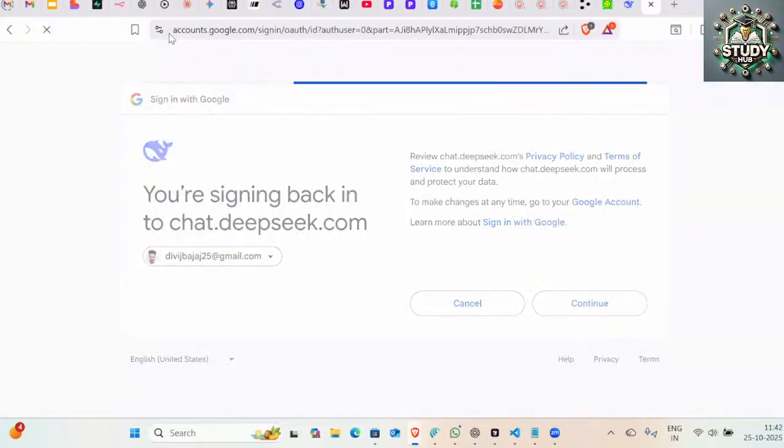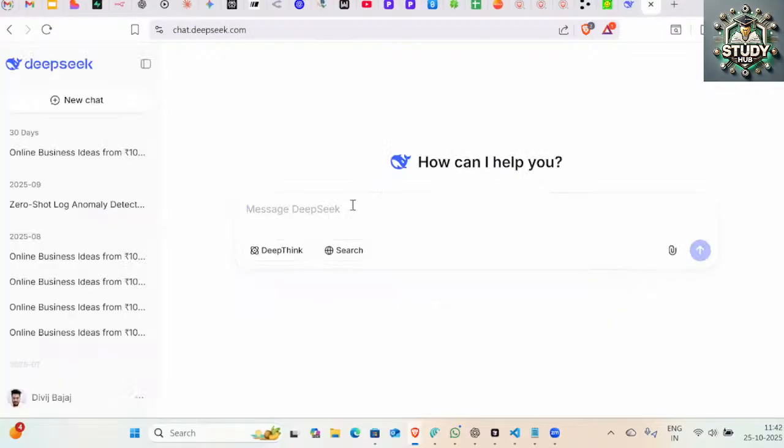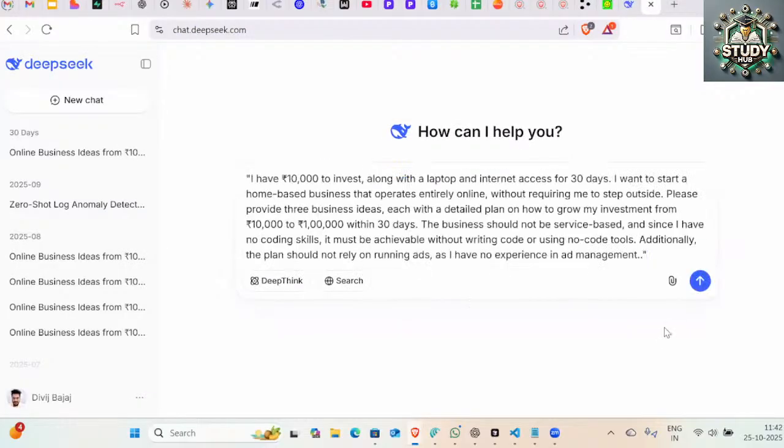Perfect. Right, same query I will type in here also, and I'll go with you step by step what was my input query over here also, right? So let me paste it, same query, and we will see the output in DeepSeek. First, let's cover the ChatGPT, right?